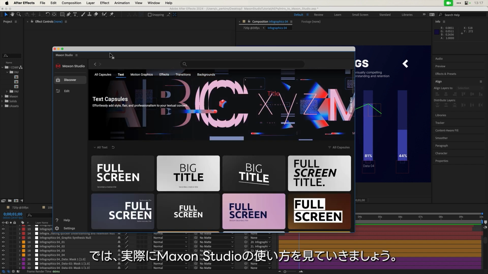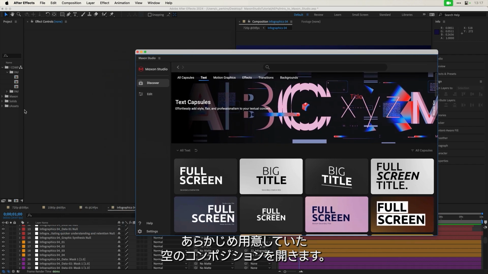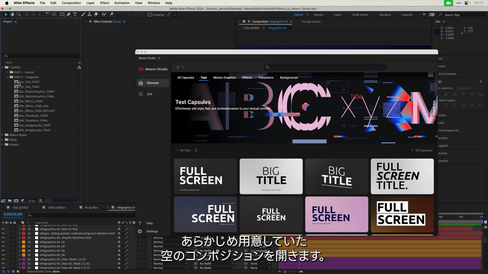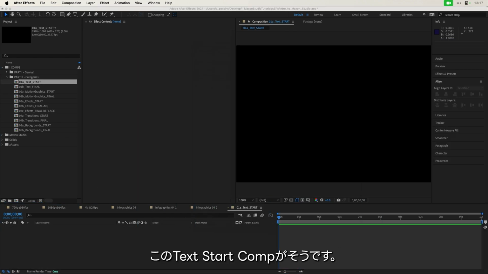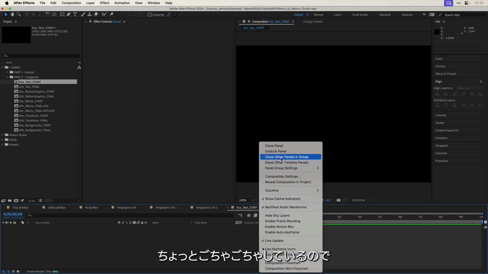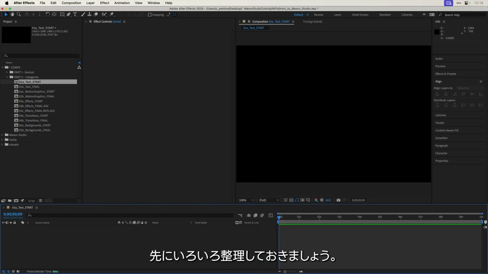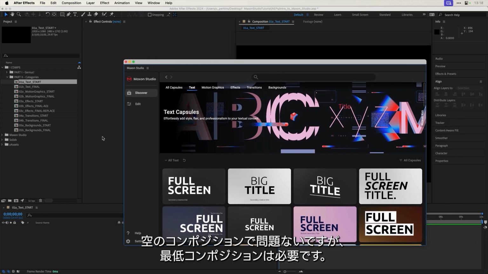And for this, we're actually going to see how Maxon Studio works. So I have these empty comps ready, willing to be loaded up here. I'm going to go to my text start comp. And actually, I'm going to just do a little bit of housekeeping very quickly to get rid of that stuff, so we just have that comp. We can see what we're doing. Now there's nothing in this composition, but you do need a composition.